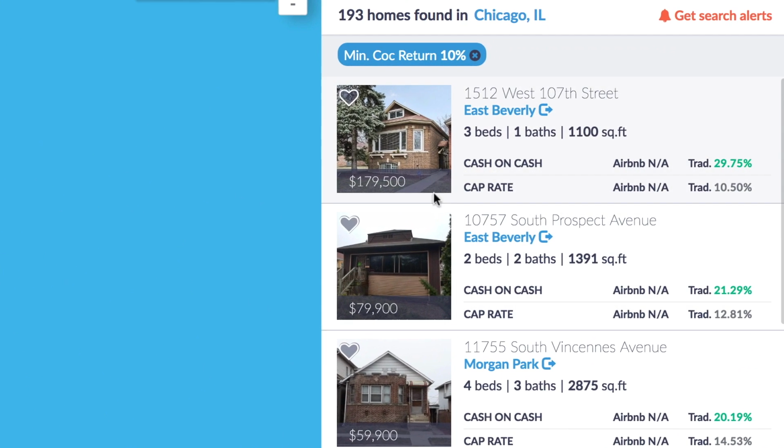As you can see right here, this one that shows up at the top is telling us that there's a cash-on-cash return of 29.75%. And then it doesn't tell us anything about what it would be for an Airbnb. And I'm not sure why.